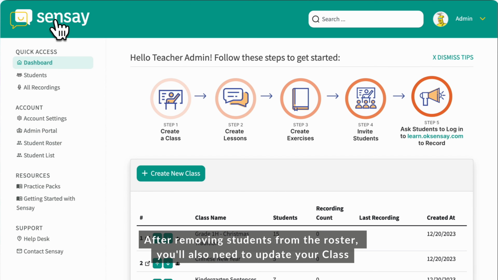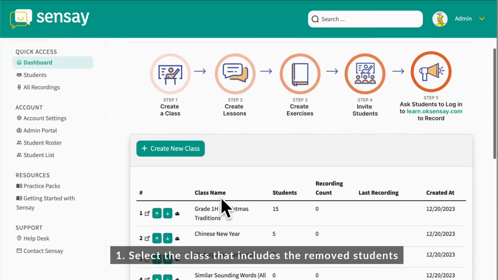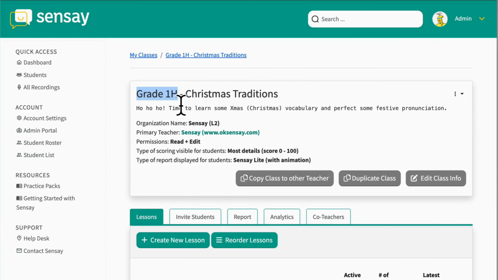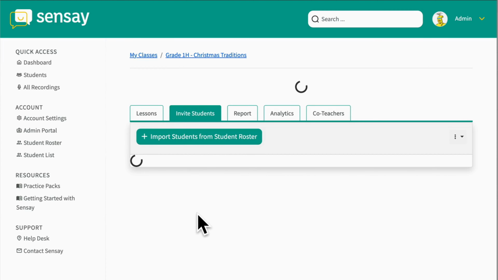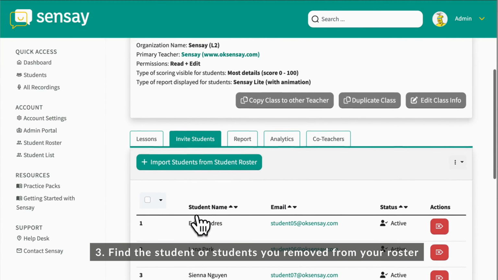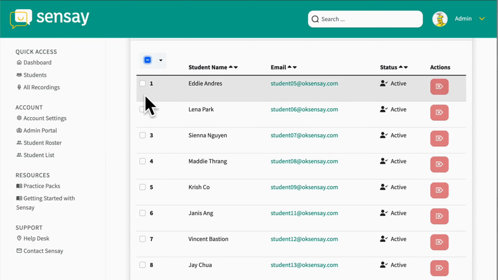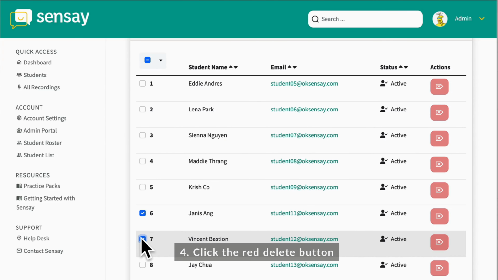After removing students from the roster, you'll also need to update your class. 1. Select the class that includes the removed students. 2. Click Invite Students. 3. Find the student or students you removed from your roster. 4. Click the red Delete button. 5. Confirm that you want to remove these students from the class.